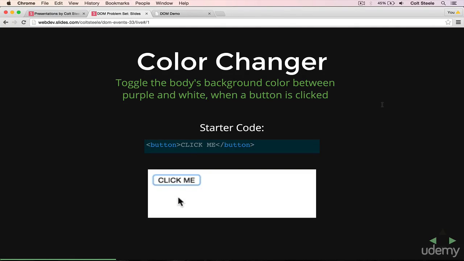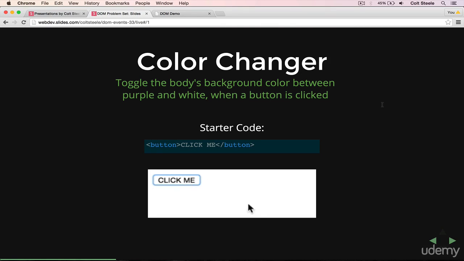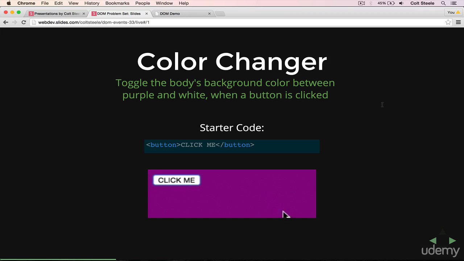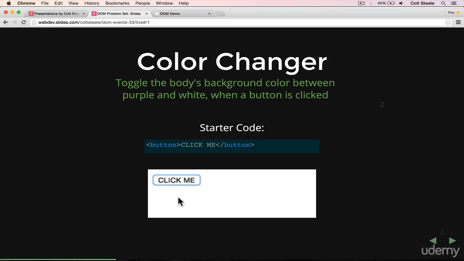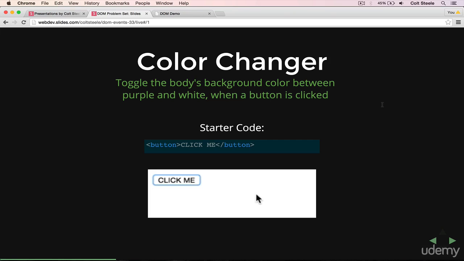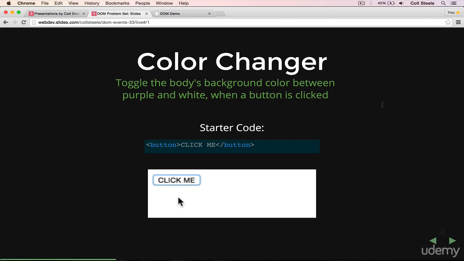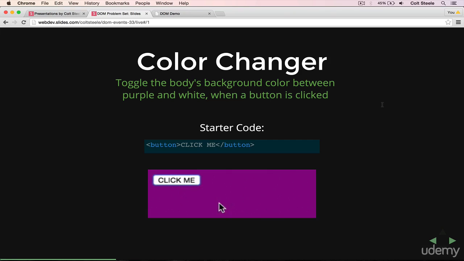Okay, welcome back. So I think it's time for you to give some of this a shot on your own. I have a quick exercise. All that you need to do is create a new HTML file, a new JavaScript file, and add a single button to the HTML file. That's it. And then when I click that button, all you need to do is change the background color of the body from white to purple. How you do that, I'll leave it up to you.